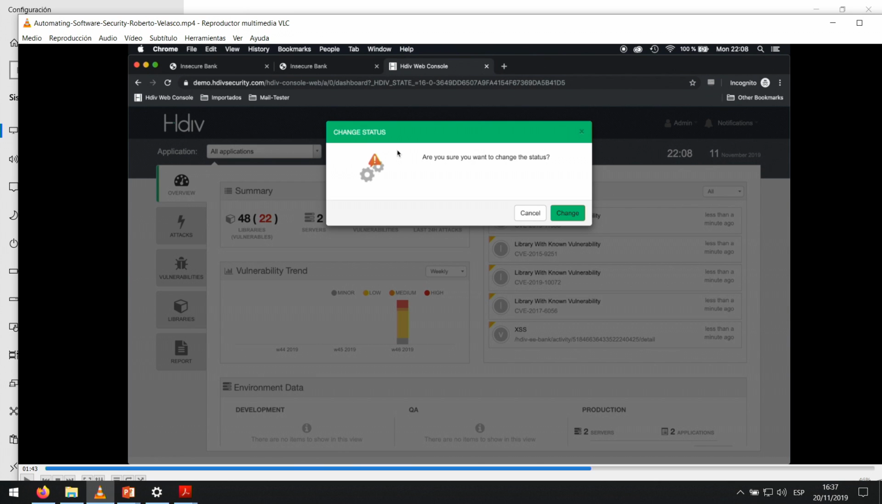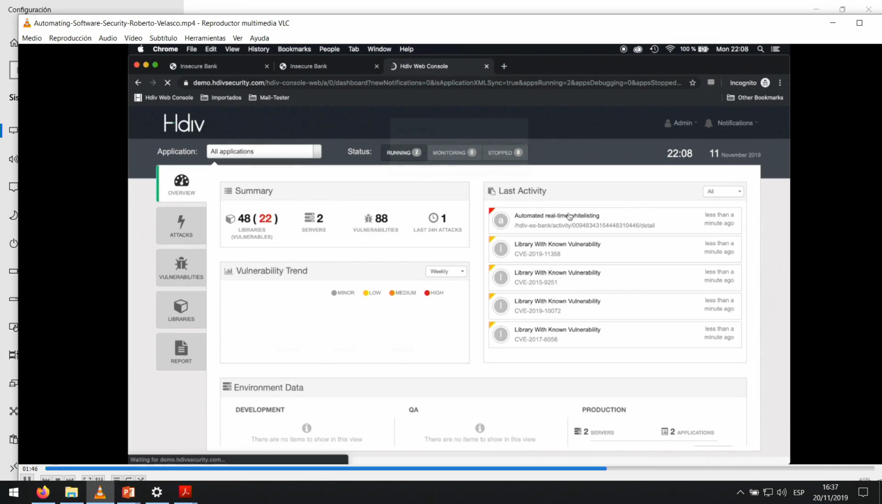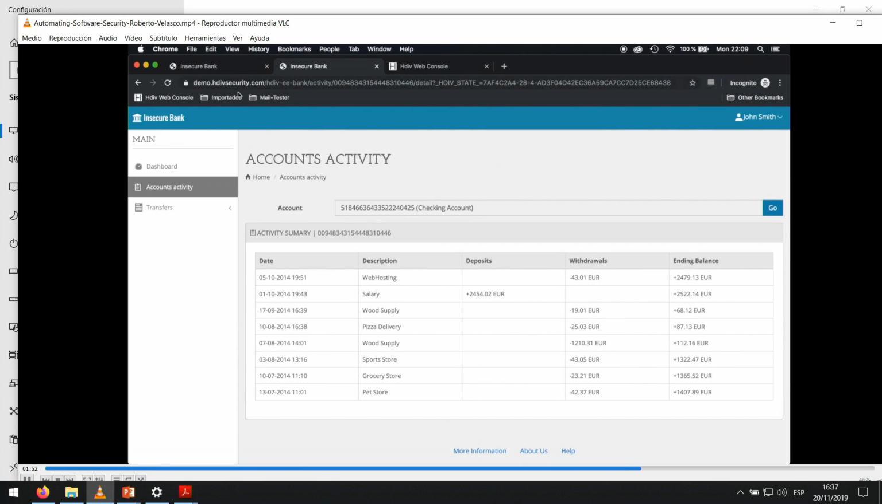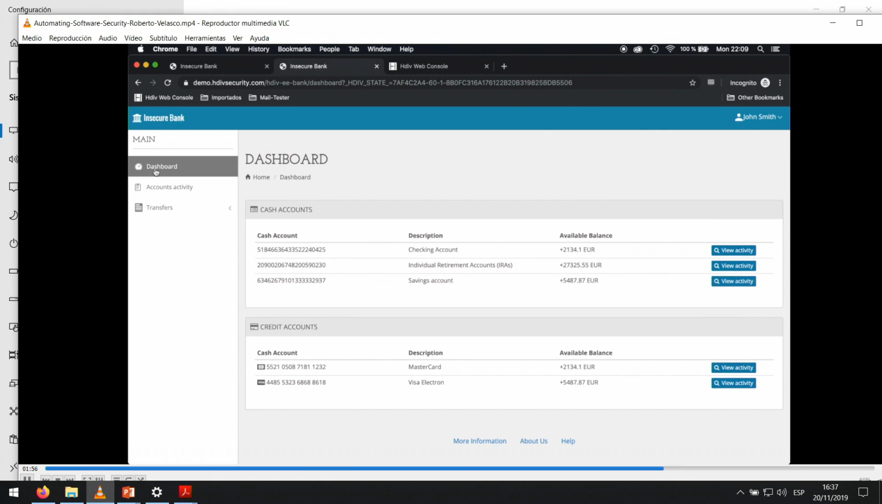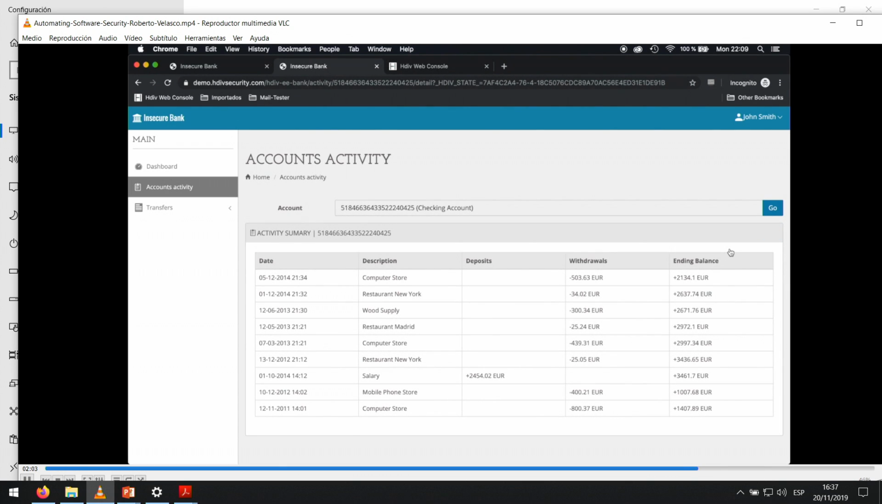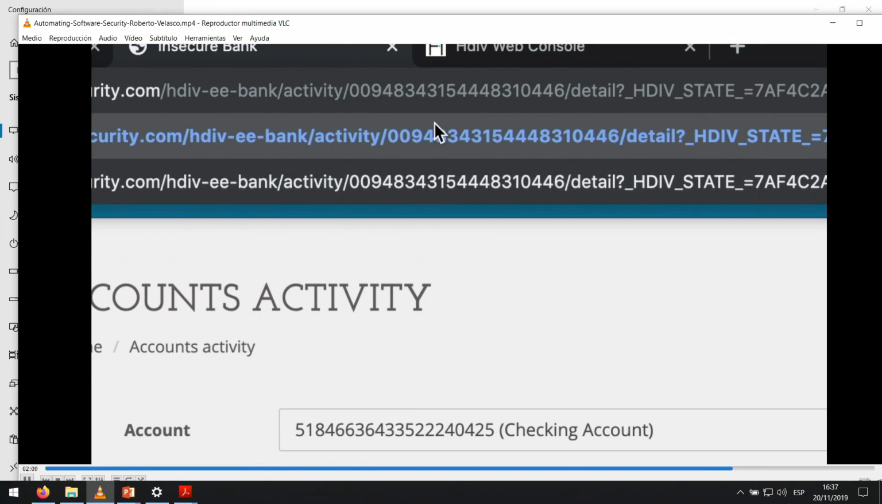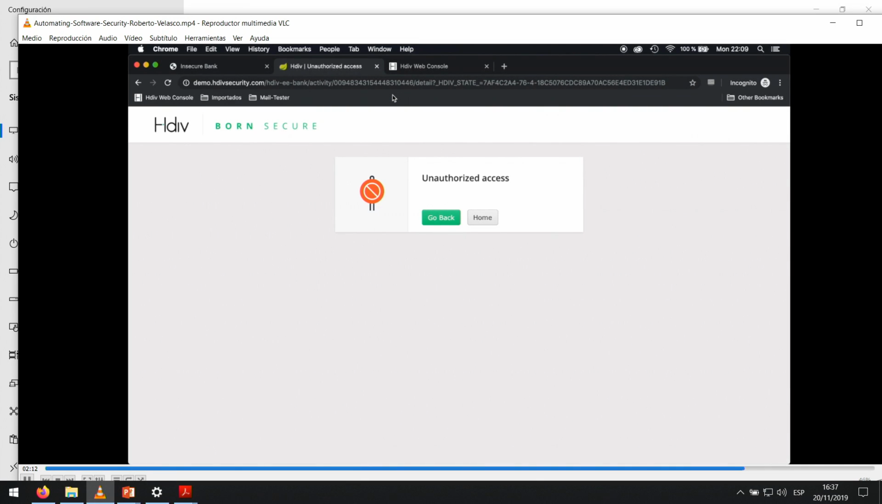Right now, I am going to activate the protection solution, so I put it running, and I am going to perform the same attack again. So we change the URL. We go to the dashboard, we go to the URL. And we change the value, right? We push go, and it doesn't work.